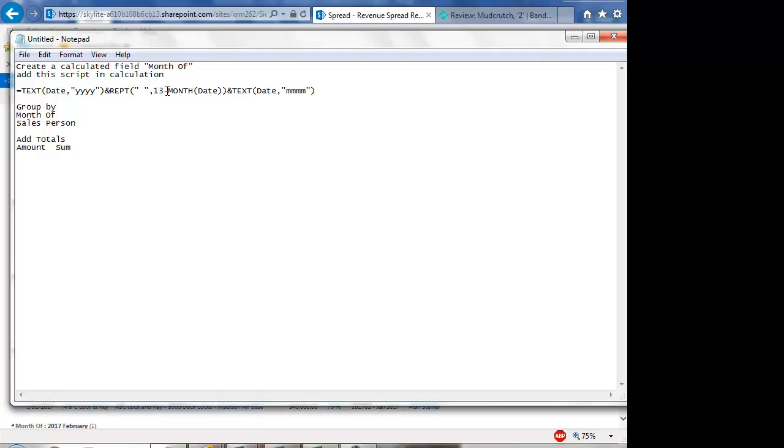And then you take 13 minus the month of the date, and that'll give you the proper number of spaces. For example, January would have a lot of spaces. And the way the sort works is a space is considered early in the sort order, so the more spaces you have, the earlier it's going to show up. That's why it works: January, February, March, etc.